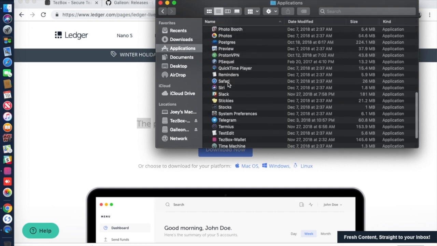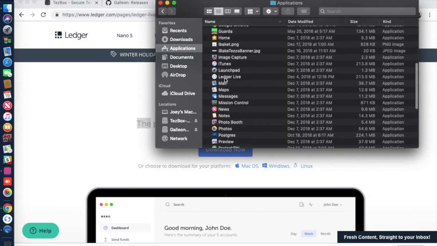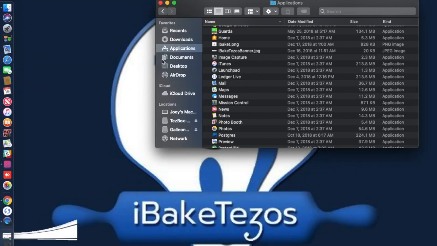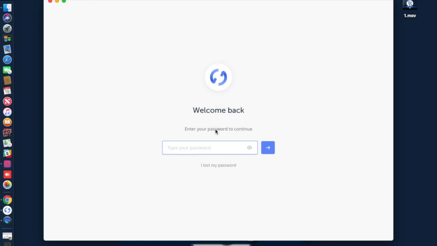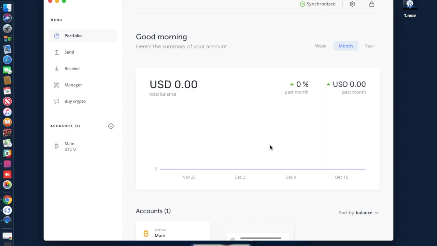And here we are, right there. Okay, so let's go ahead and open Ledger Live. I'm going to minimize this. If you haven't configured your Ledger already, you need to do that. Okay, so I'm going to put my password in here. Alright, it's going to open my wallet.